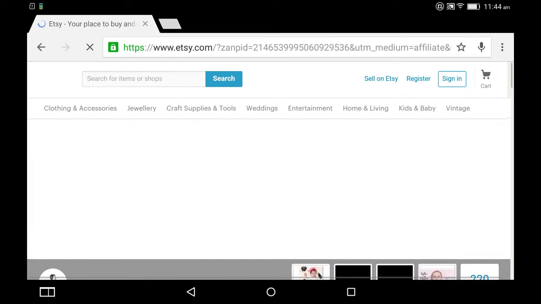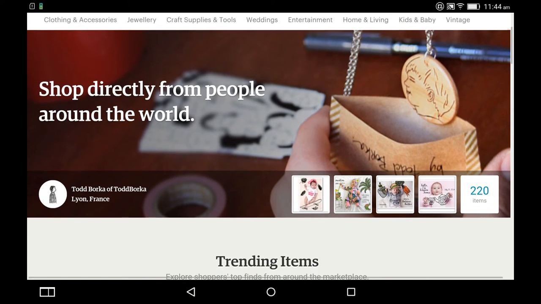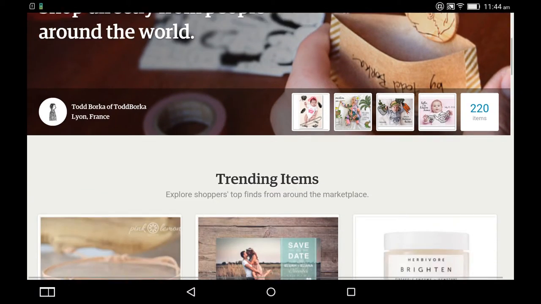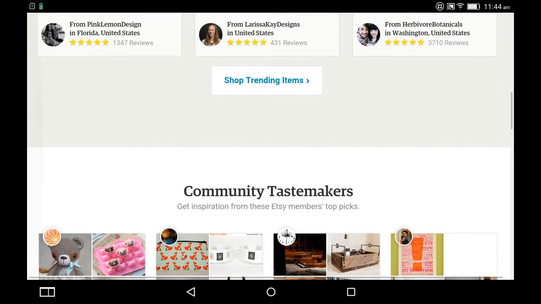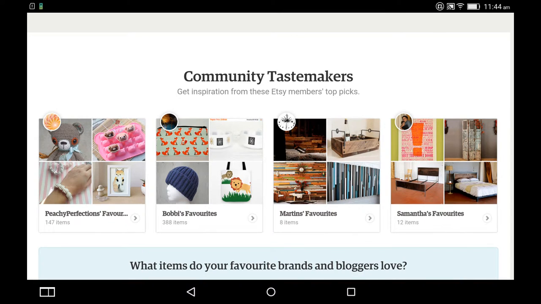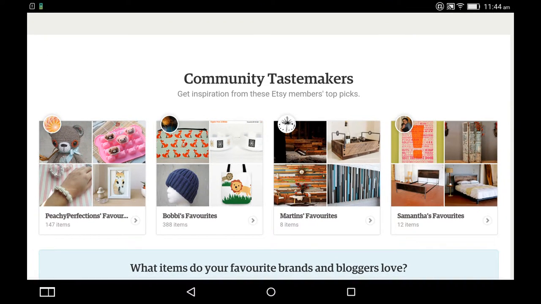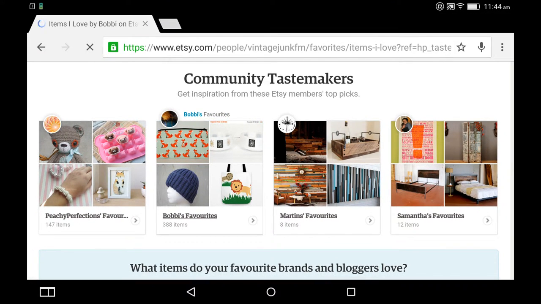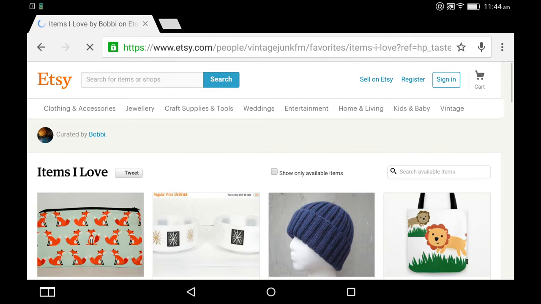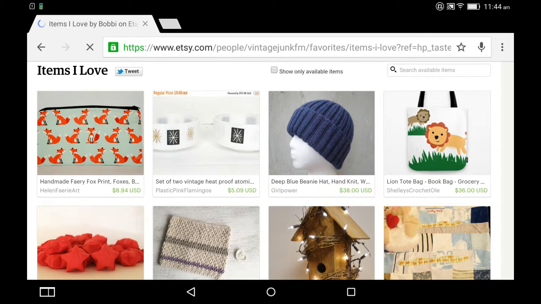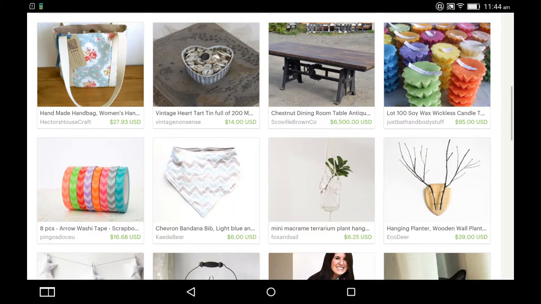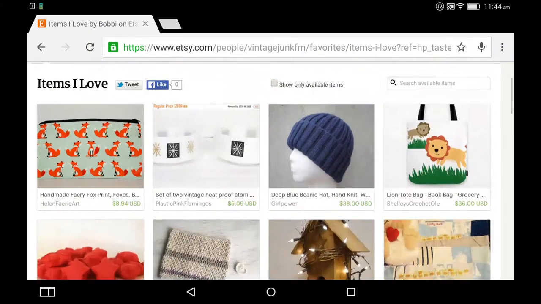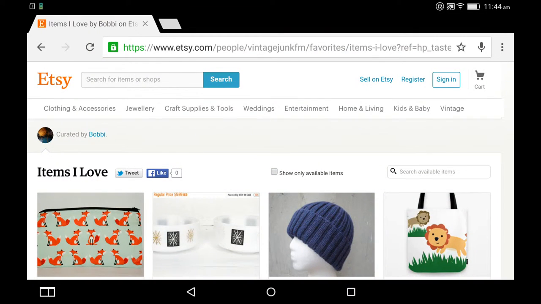Okay, so we are on Etsy.com, and as you can see, it's for people who want to sell handicrafts online, and so many more. As you can see, these bags are handcrafted. This lion tote bag is handcrafted, and so many other things are handcrafted. You might want to buy or you might want to sell. To sell, you can click here and register yourself.